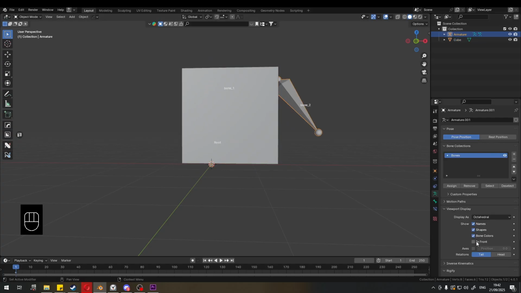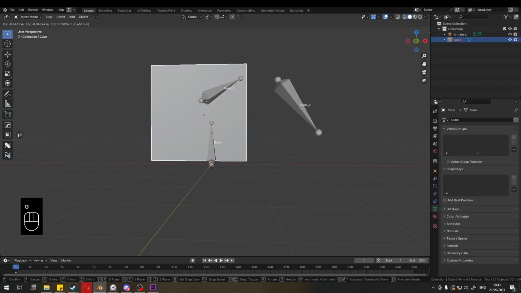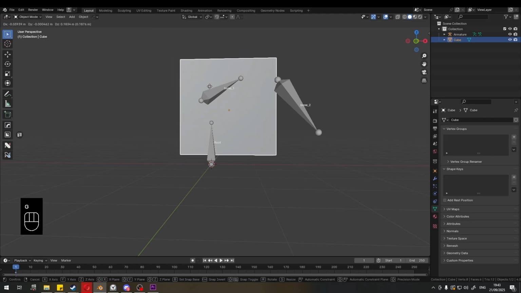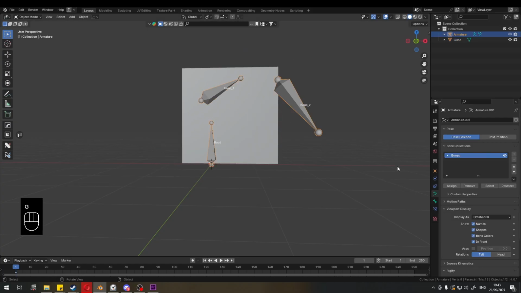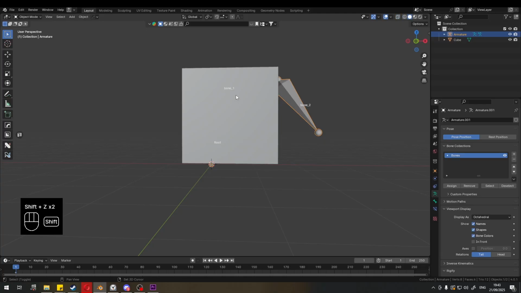So this option is handy for whenever you want to see your bones in front of objects that are obscuring the vision or blocking the way of viewing the bones. You can do that, or if you don't like this, you can uncheck this, press Alt-Z, which enables X-ray mode, and Shift-Z is for wireframe mode. So Shift-Z, wireframe mode, you can toggle it on and off. Alt-Z for X-ray mode, you can toggle it on and off.